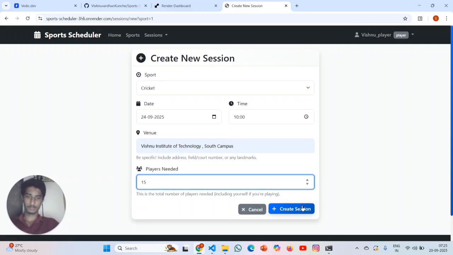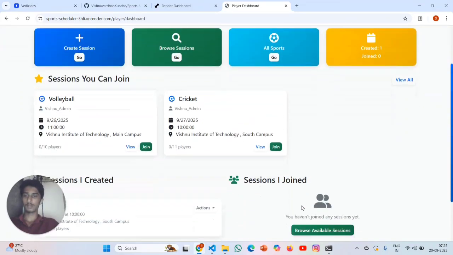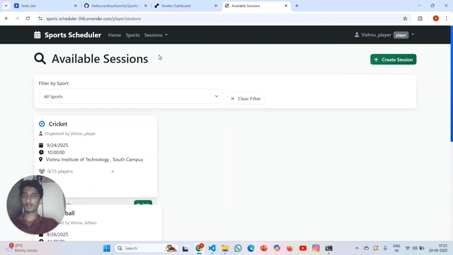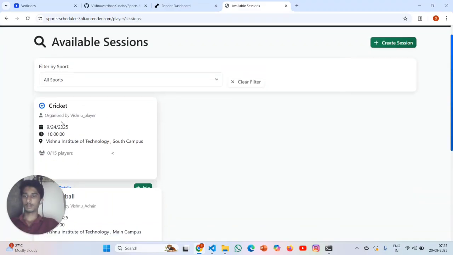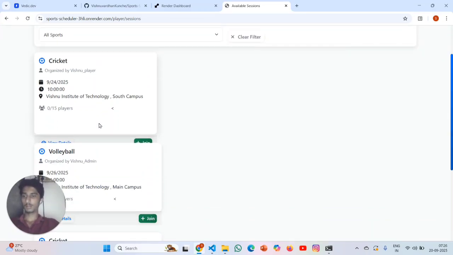Let's see. Yeah, we have successfully created a session, as a player. So we have successfully created a cricket session within the player login.